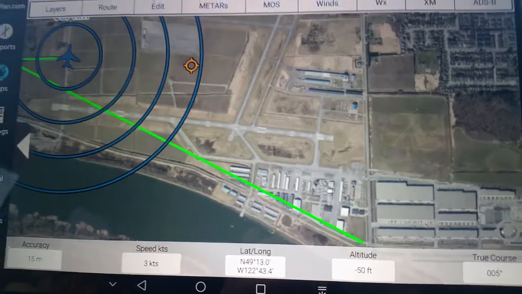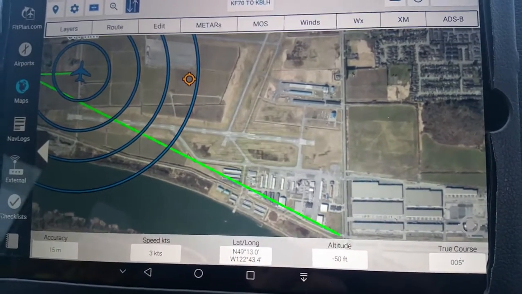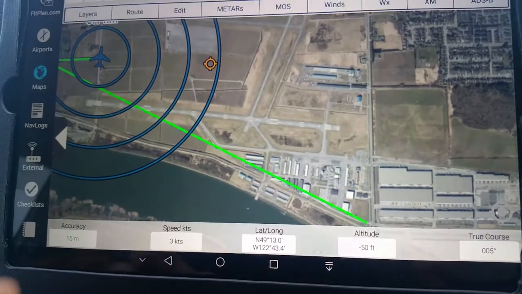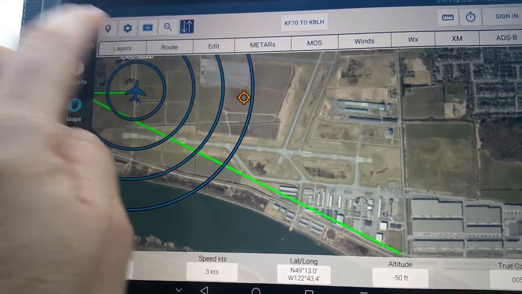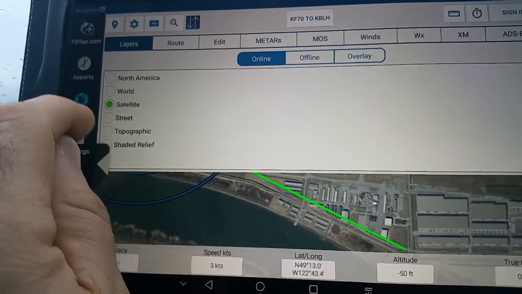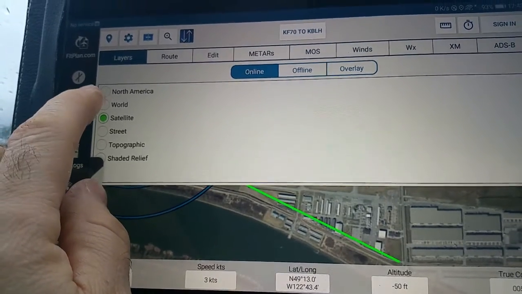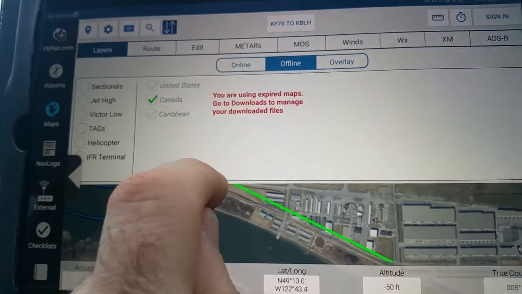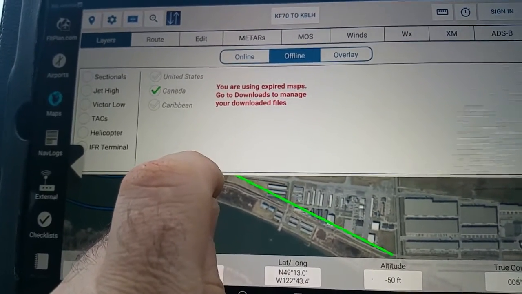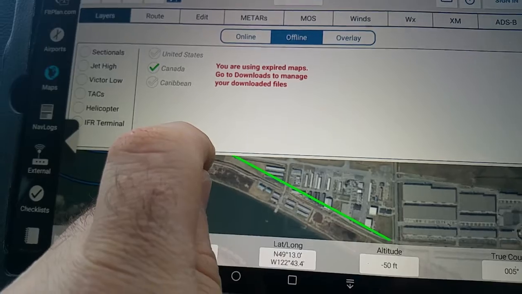Okay, so that was kind of a basic idea about this app. And of course, if you want to see more, you need to download this free. And currently I'm using the satellite view, online satellite view. I have offline maps that expired, so I have to download them again.